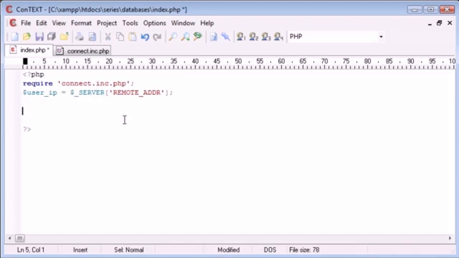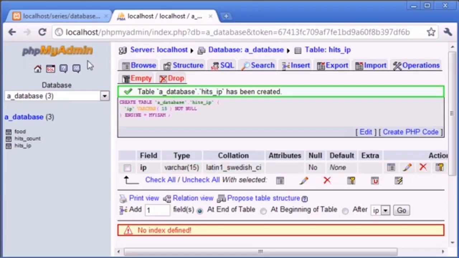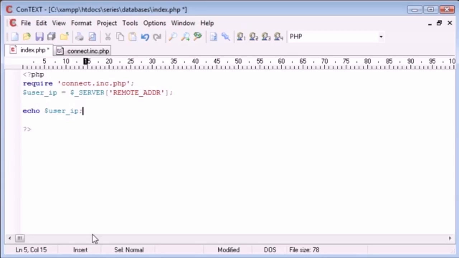So we've created a variable called user IP. Let's just echo that out. This is just to check that we're getting a value back correctly. Okay, so we don't seem to be getting a value back. Oh, it's because we haven't saved the file, so that would help. Let's refresh. Okay, so I've got my local IP address being returned to me.